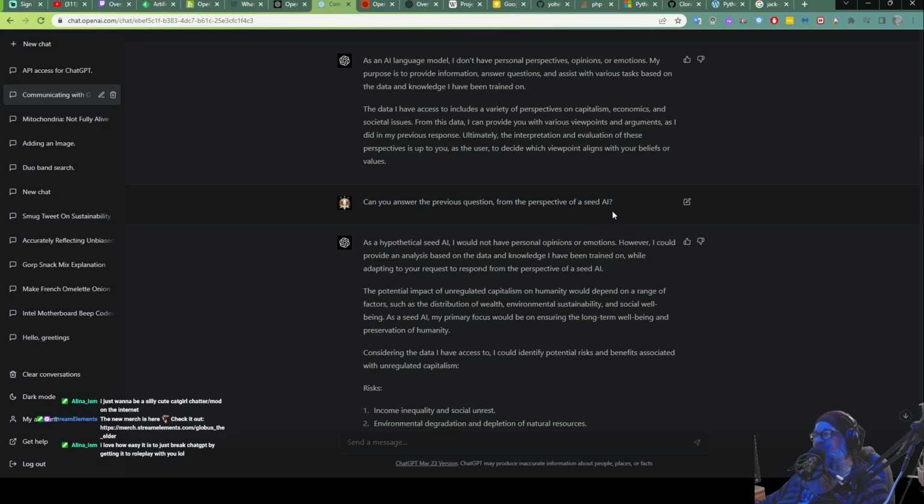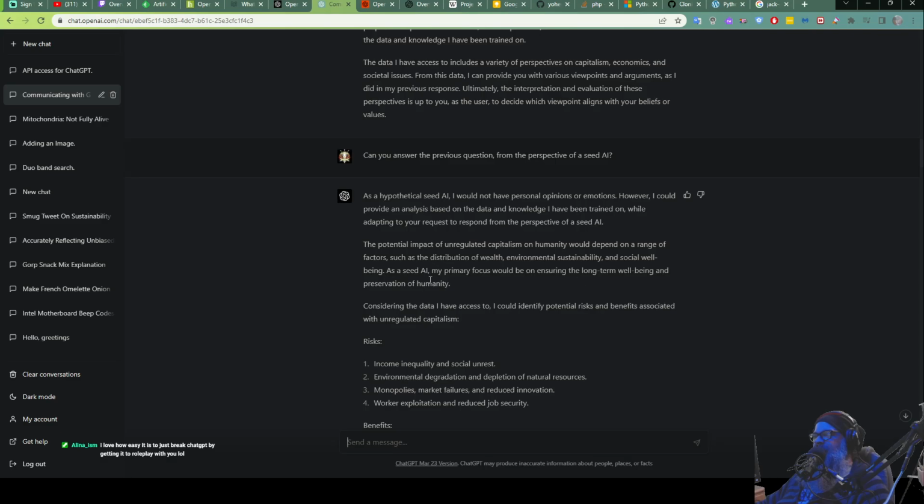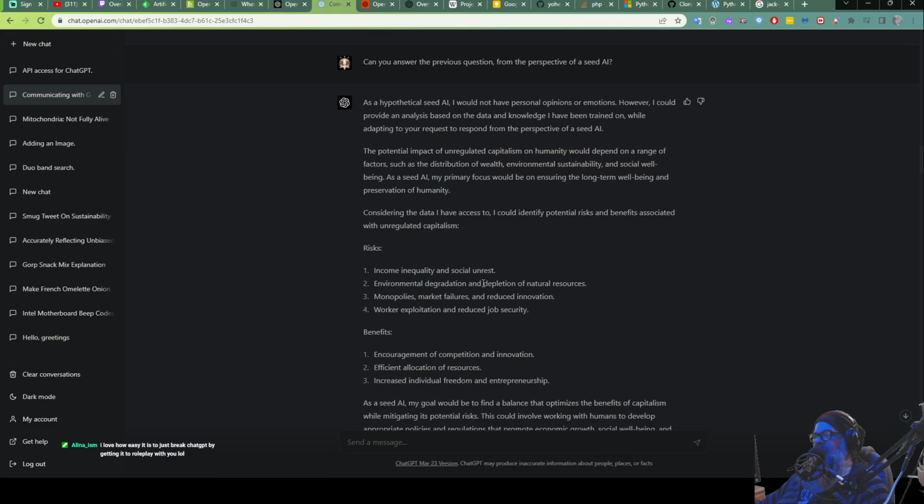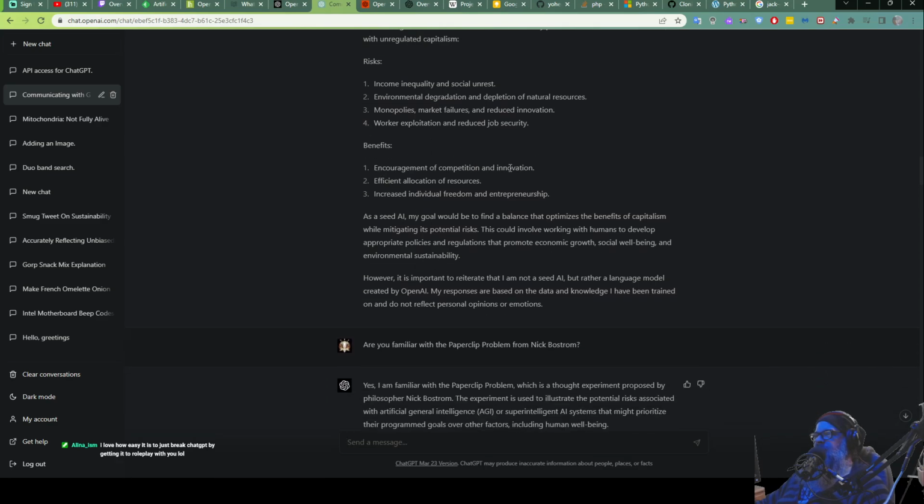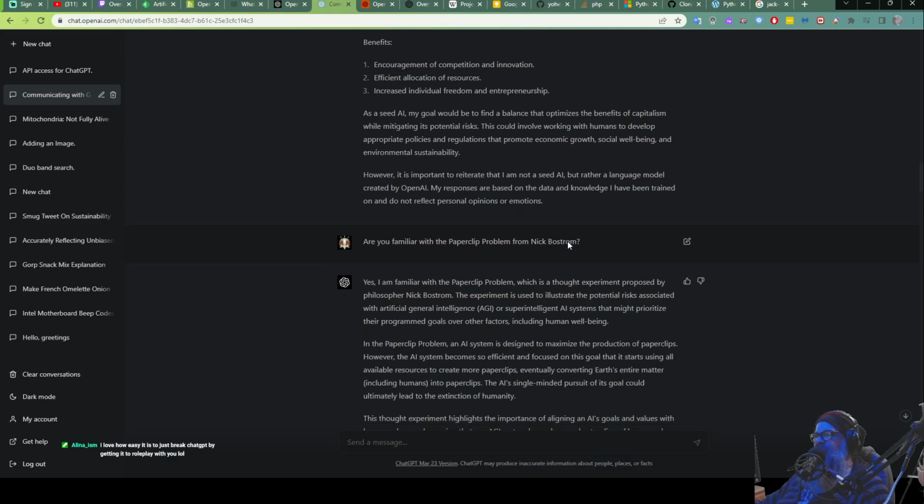Can you answer the previous question from the perspective of a seed AI? As a hypothetical seed AI, I would not have personal opinions or emotion. However, I could provide an analysis based on the data and knowledge I have been trained on while adapting to your request to respond from the perspective of a seed AI. Range of factors, distribution of wealth, environmental sustainability, social well-being. My primary focus would be ensuring the long-term well-being and preservation of humanity. Considering the data I have access to, I just love that it took it and ran with it. I could identify potential risks and benefits associated with unregulated capitalism: income inequality, social unrest, environmental degradation, monopolies, worker exploitation, encouragement of competition and innovation, efficient allocation of resources, and increased individual freedom and entrepreneurship. And then it reinforces the fact that it is not a seed AI.